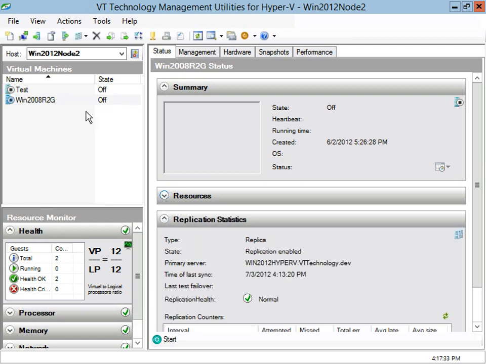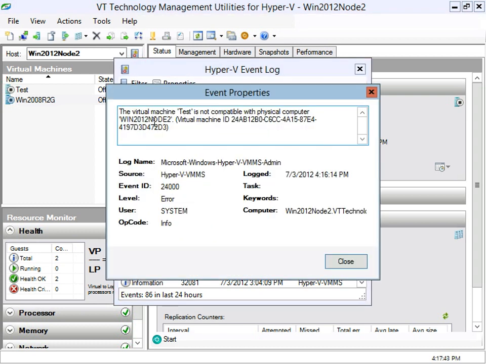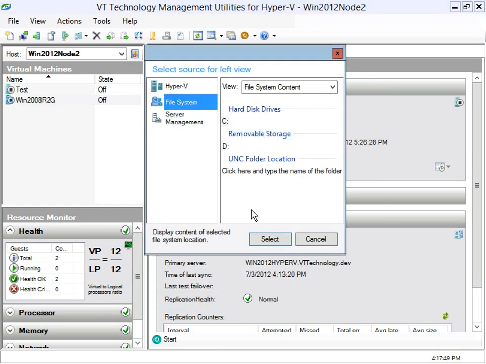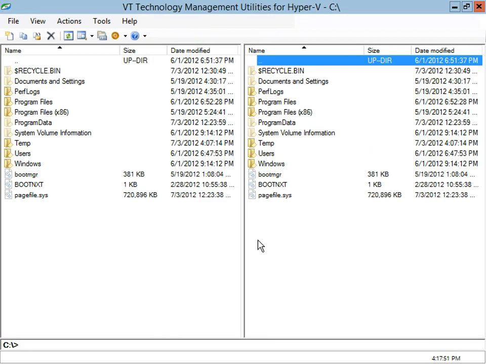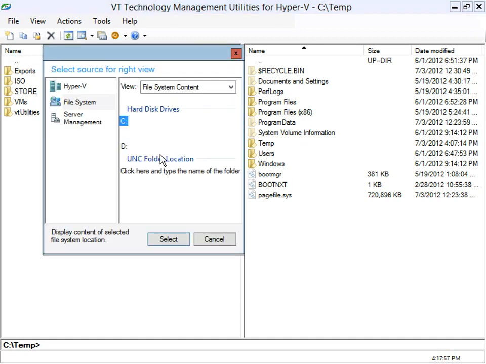vtUtilities provide one-click access to Hyper-V event logs, including remote host logs for easy diagnostic and troubleshooting. vtUtilities also implement GUI for file system operations. You can use vtUtilities File System View to mount the remote shares and to copy or move files between the remote and local file systems.